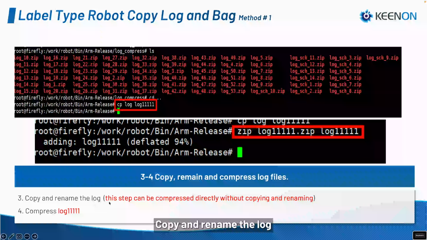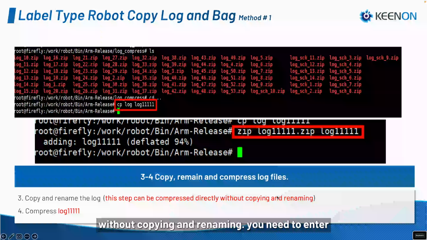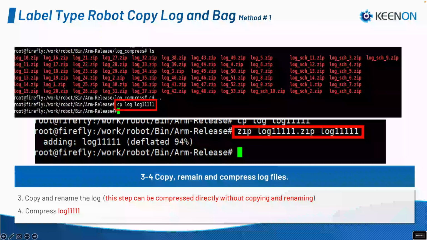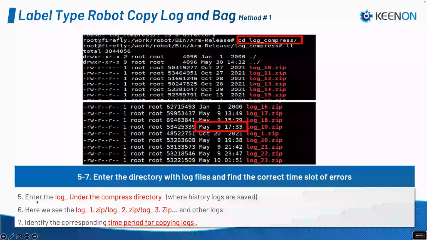Copy and rename the log. This step can be compressed directly without copying and renaming. You need to log cp log 111, then you need to zip it, compress it, and then you can enter this command. It will be saved. Here you can see log_1.zip, log_2.zip, log_3.zip, and so on, another log.